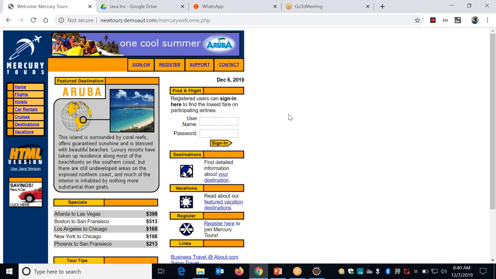Just as per my requirement, I want to do some basic sign-in test. I want to enter a valid username and valid password here, then click on sign in. That's my scenario. That's my test case. I want to enter the username, enter the password, and click on the sign in button. That's it. So how are we going to automate this scenario?